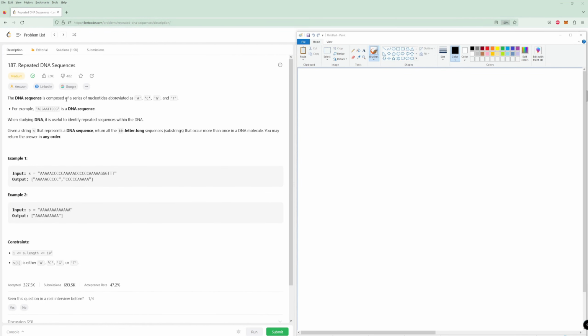Today we're going to be doing a pretty easy problem. It's going to be problem number 187, repeated DNA sequences. If you've ever taken biology or chemistry, you know that a DNA sequence is composed of a series of nucleotides abbreviated ACGT: adenine, cytosine, guanine, and thymine. And so this is a DNA sequence.